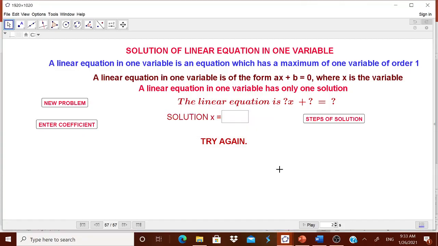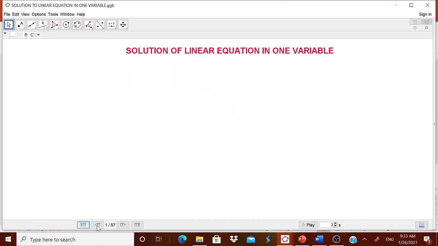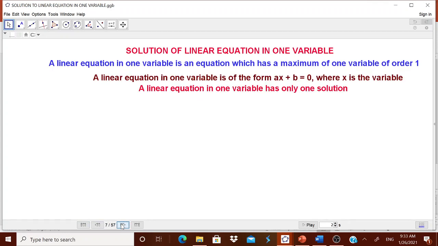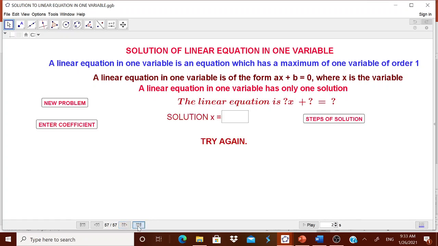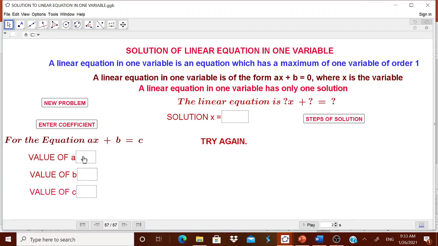We are going to design a worksheet on solution of linear equation in one variable. We will be explaining to the children what a linear equation is, what the linear equation form is, and that it has only one solution. Then we will have a sheet where a child will enter the coefficient. For example, they enter the coefficient as 1. I'm just taking a very simple example: x plus 3 is equal to 4.